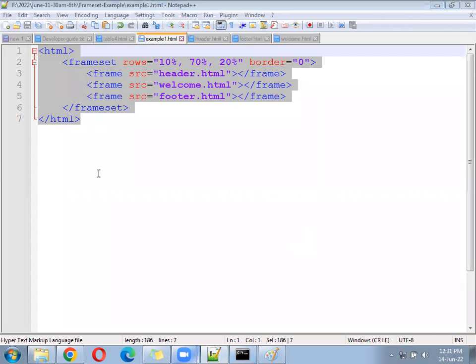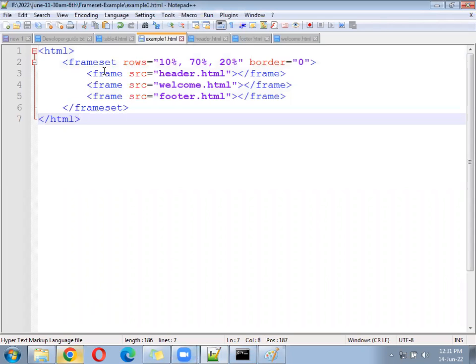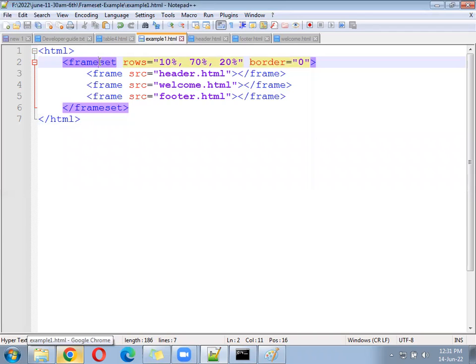So this file is ready. In explanation-wise, first we created the 3 submodules: header, footer, and welcome. After that, we created a main file, example one. Under example one, we imported all 3, and finally, it is giving the combination of all 3.